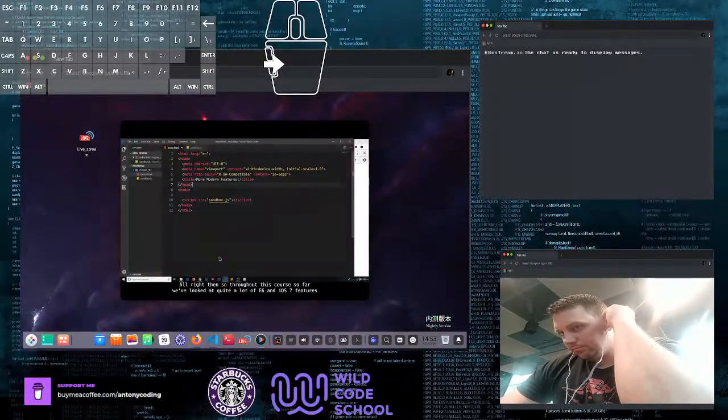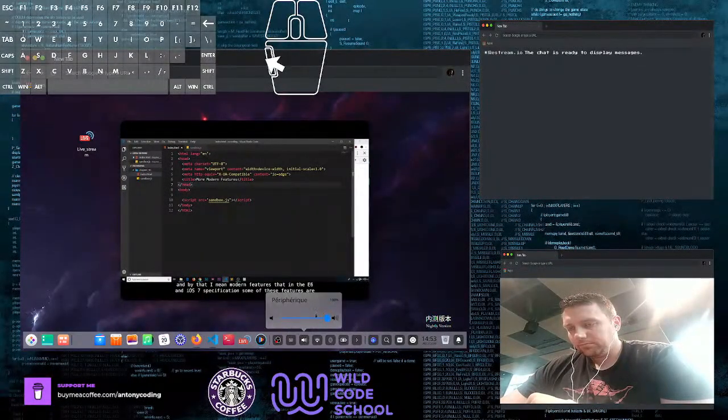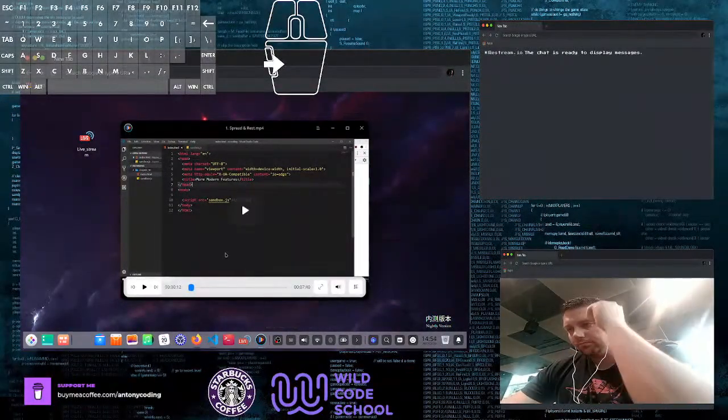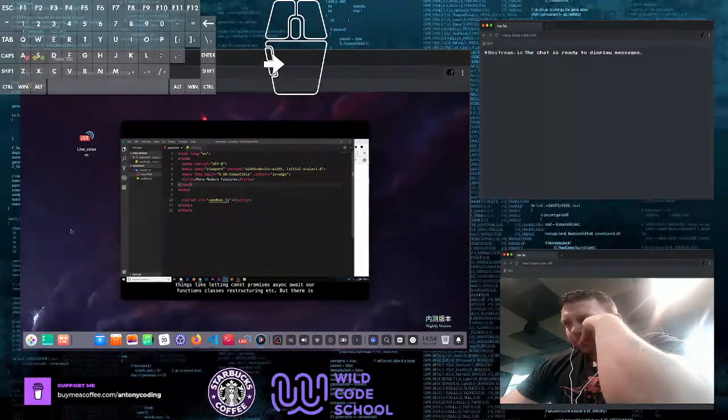Alright then, so throughout this course so far we've looked at quite a lot of ES6 and ES7 features, and by that I mean modern features. They're in the ES6 and ES7 specification. So these features are things like let and const, promises, async and await, arrow functions, classes, destructuring, etc.